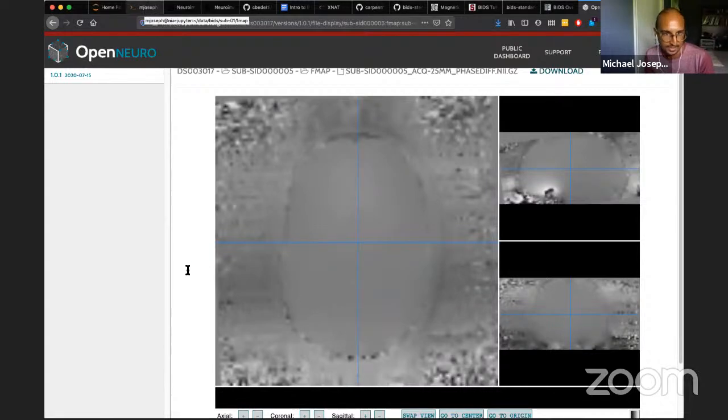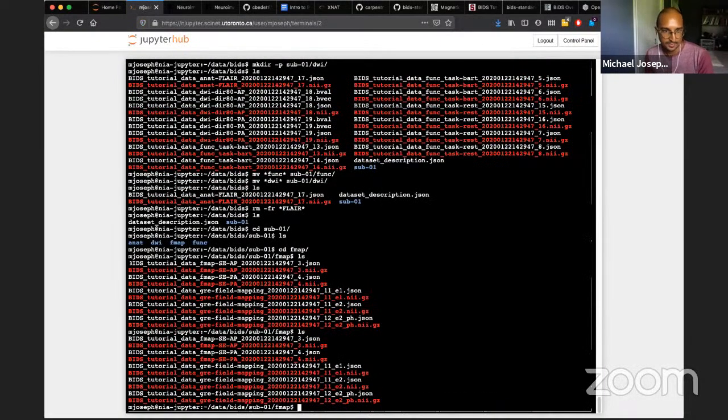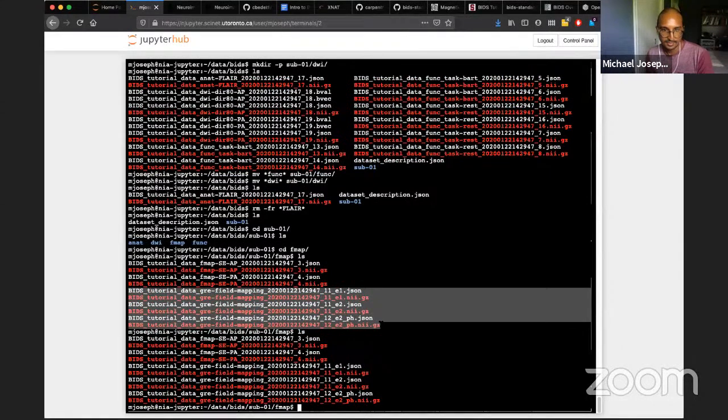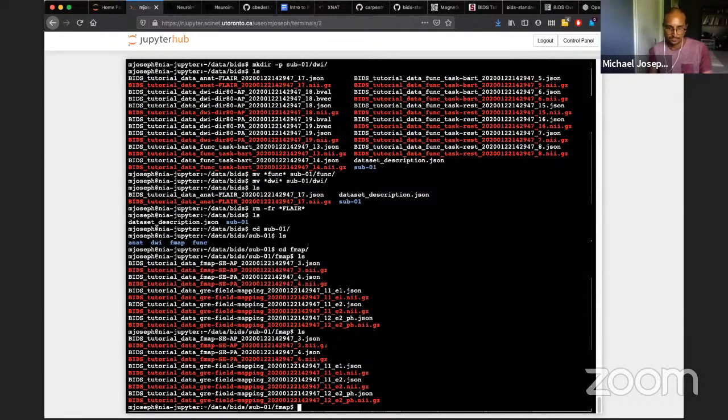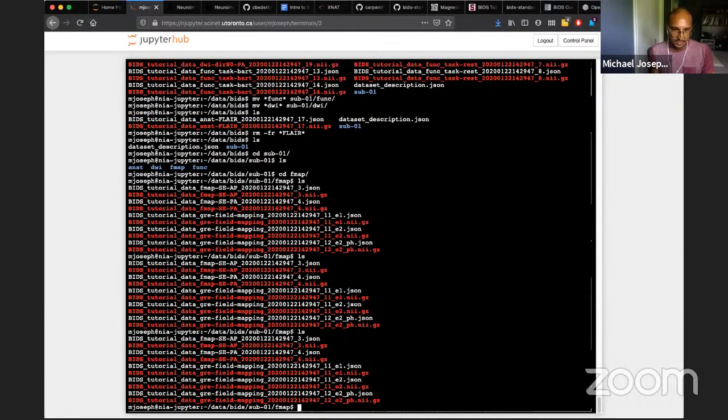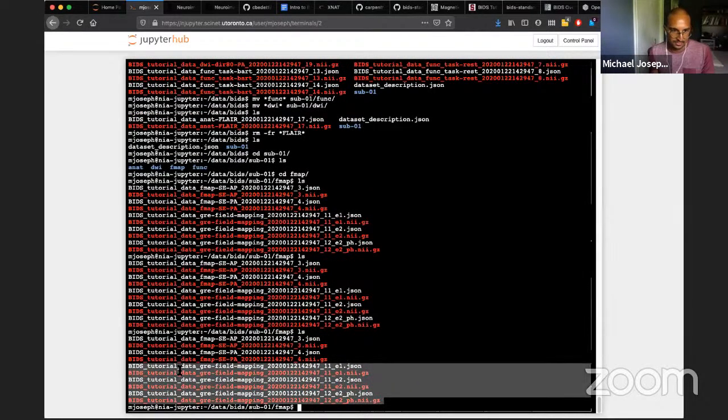So in our data set, it looks like we have the two different types of field maps that I showed you. One is the Siemens style field map, and that's these three scans: a magnitude 1, a magnitude 2, and a phase difference image. And the other one is an EPI image that's been acquired in the anterior to posterior direction. So the first thing I'm going to do is convert the Siemens style field maps.